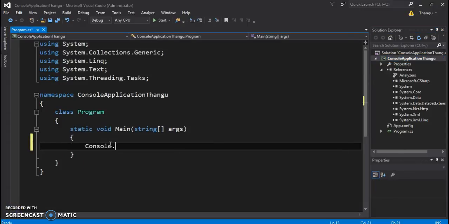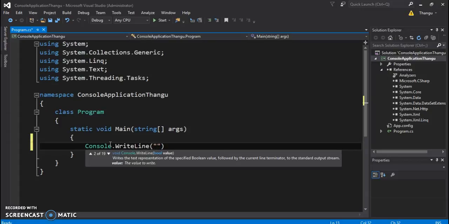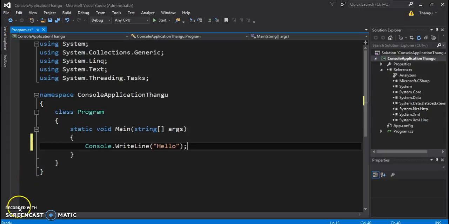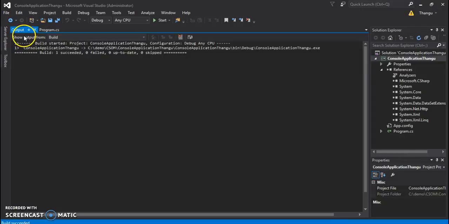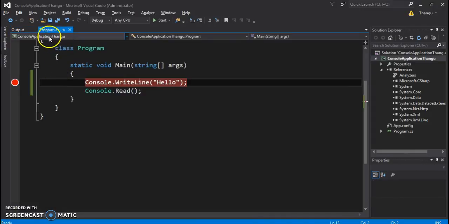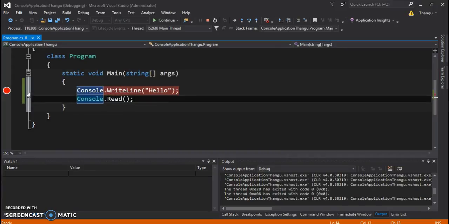I'm typing Console.WriteLine. Look at the IntelliSense feature. Hello. And now let's just build. I'll right click, build. The output is displayed in the output window. There are so many tabs, and if you want to put a breakpoint, press F9 or just click here and then press start. It will come here. If you want to step line by line, press F11, or for a function, press F10.